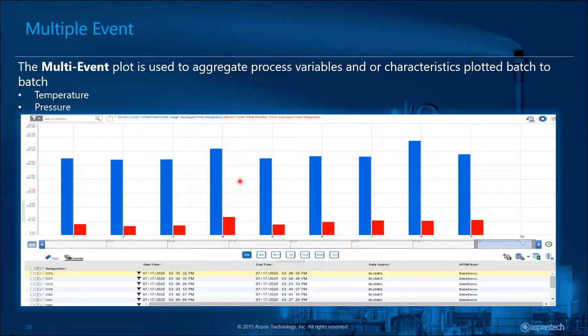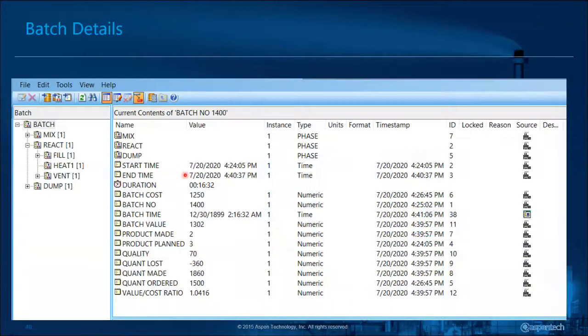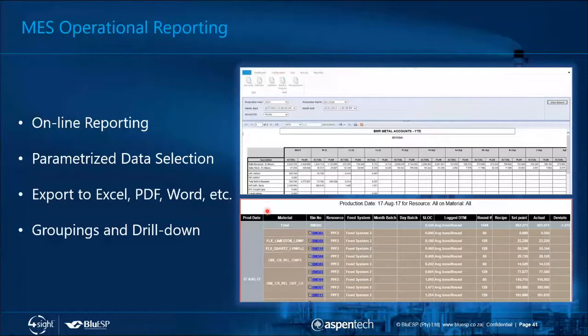Also, if I want to look at some of the detail, there's a batch detail display, and here you can see for this batch, the same one that I showed you, we've got a mixer, reactor, and a dump. With the real-time database that we pulled the data into, all of these characteristics can now be viewed and reported on, and this can now be shared between different applications as well. Not drilling too much into this here, but there's also some online reporting using SSRS type reporting that you can use to drill down in Excel, or export the data to Excel and PDF.